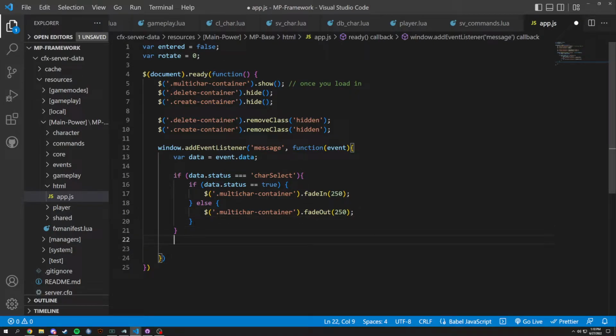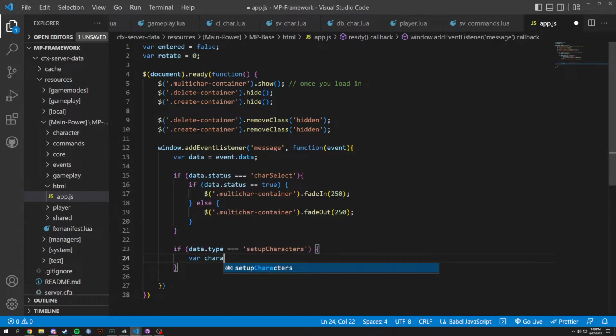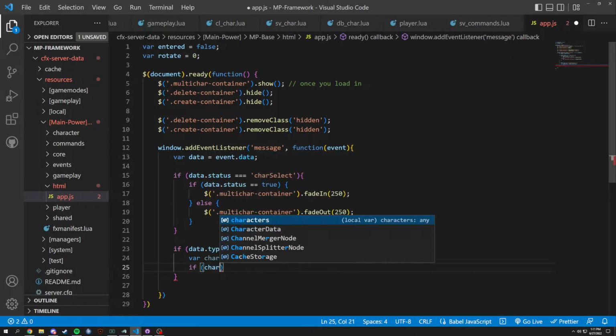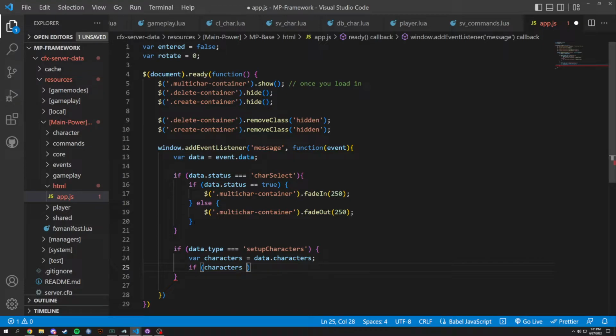All right, and we're going to do it similar to the setup characters as well. It's just another if statement. So if data.type equals setup characters, then what we're going to do is var characters equals data.characters, just like so. And then if characters does not equal null, and another open bracket. Definitely a lot different than Lua, but I mean, as it should.